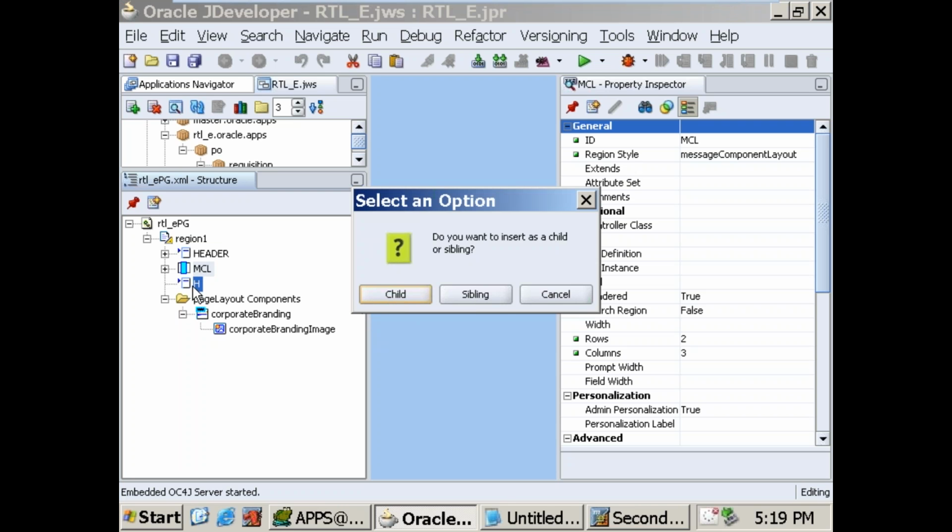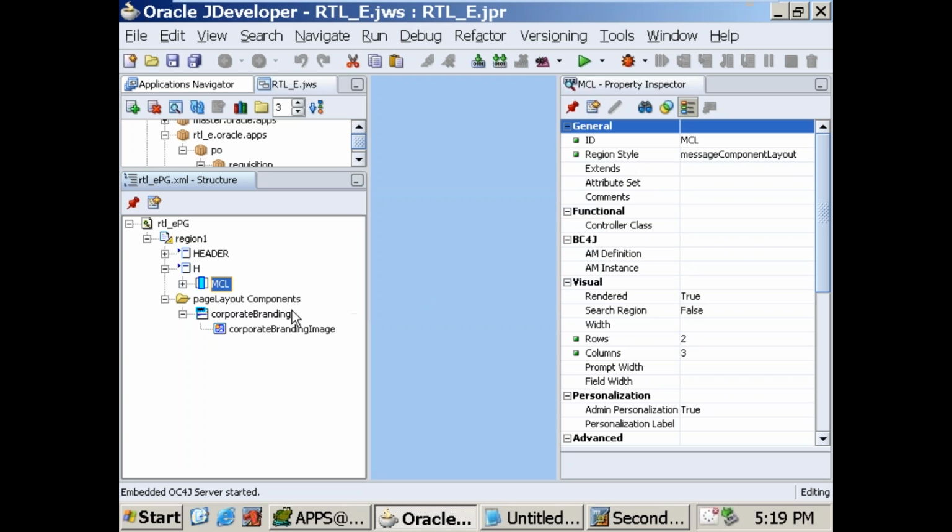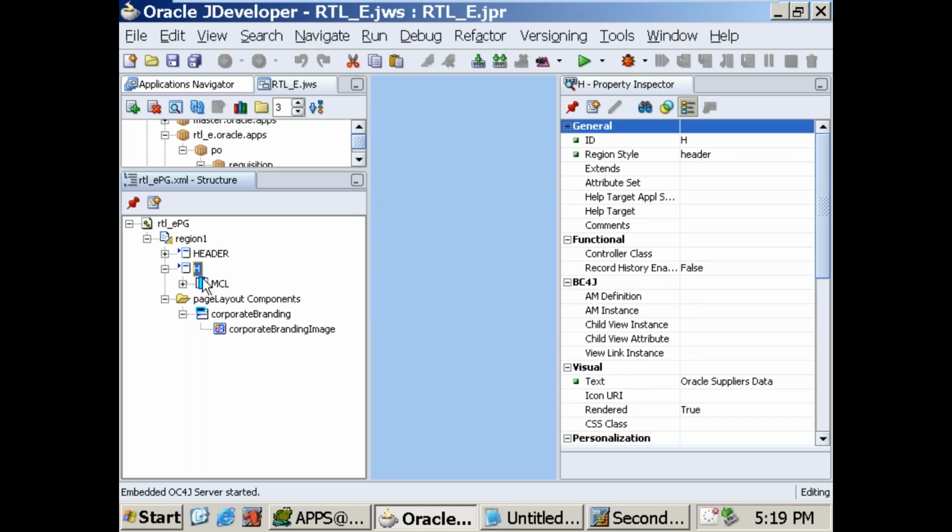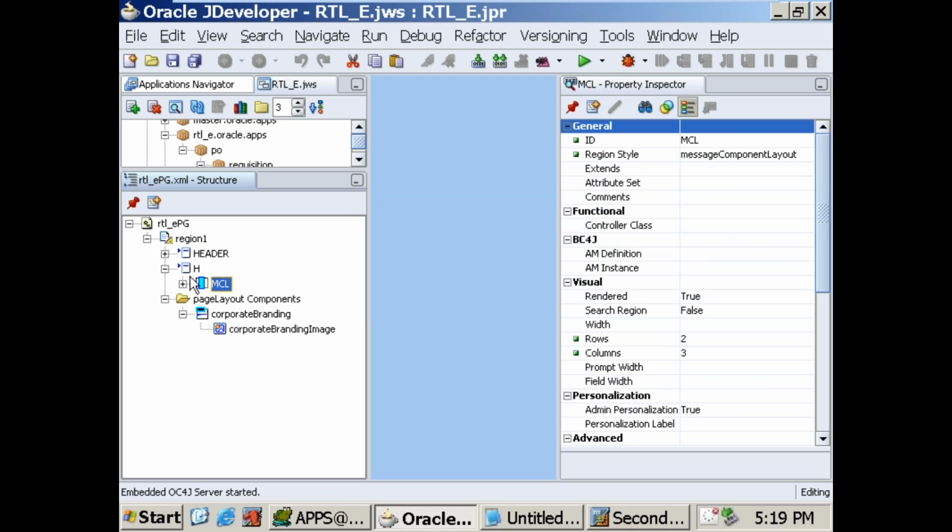Child option means within the header region, message component layout will come. If you say sibling, it will be created simultaneously another header region. Now we want a child option. Click this child. Child means within the header you got. Sibling means it will be created here. Means simultaneously it will be created.